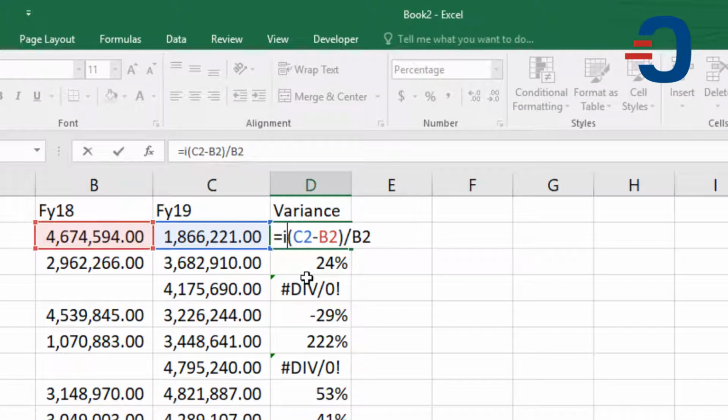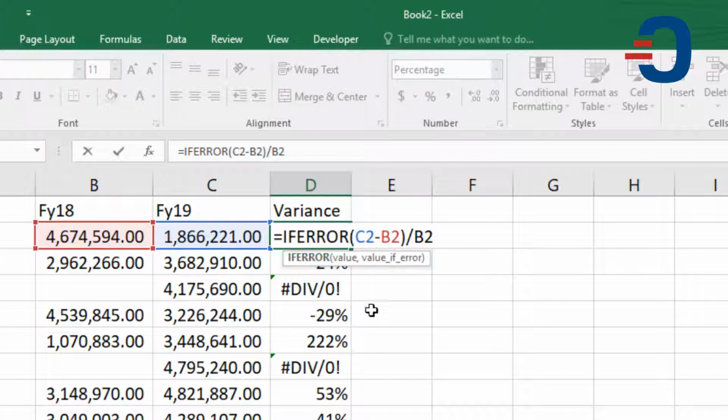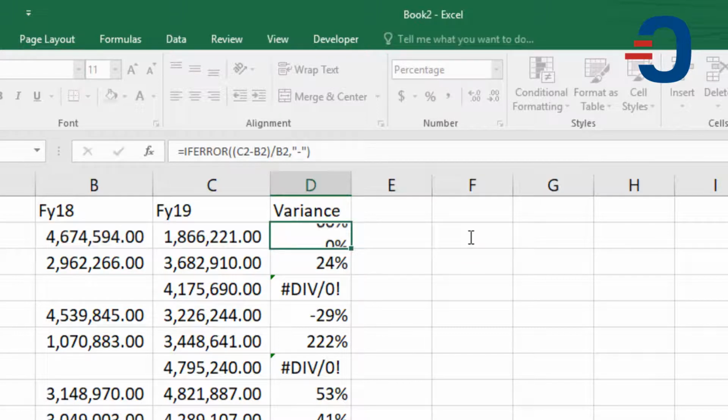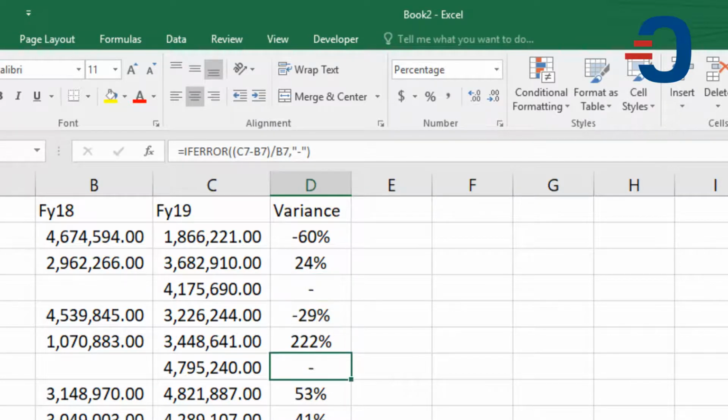So I'll type equals to IFERROR, select the IFERROR. Remember, the IFERROR function comes with its own opening bracket, while the red opening bracket is for the variance. Then at the end of the function, I'll put a comma and insert the value if error. So I'll put two quotation marks separated by a dash, then close the bracket and press enter. Now I can copy this downwards so that counties with zeros during the last financial year will return dashes.